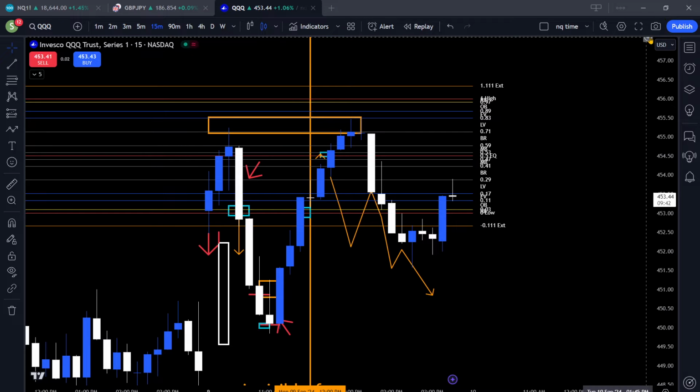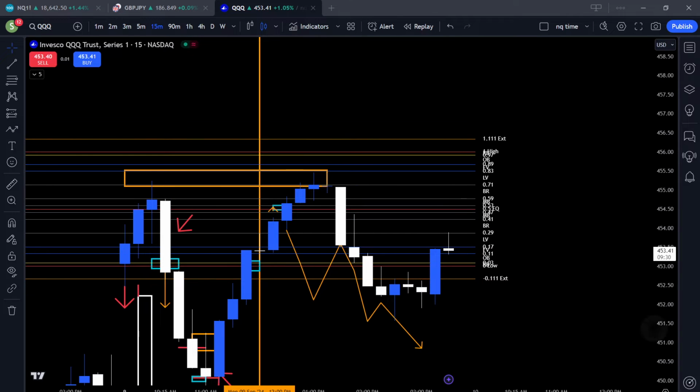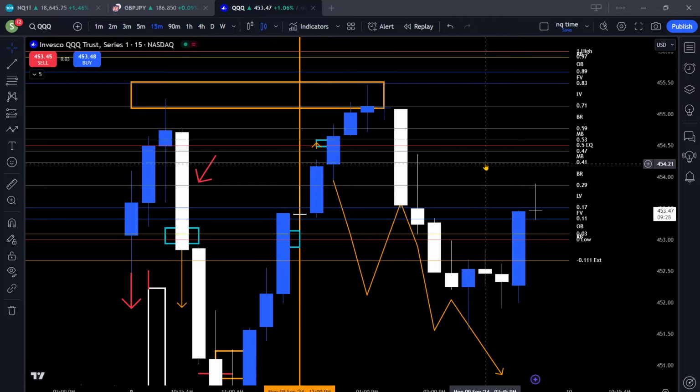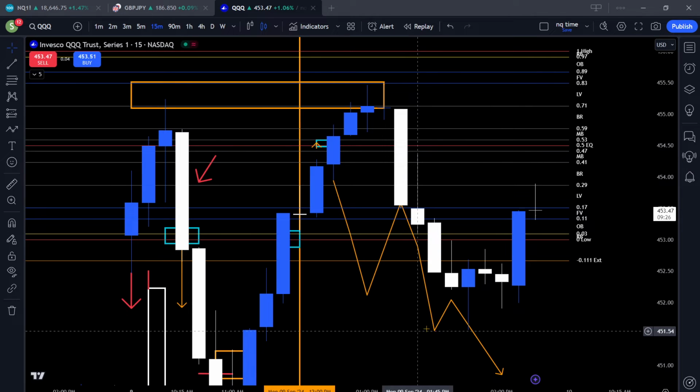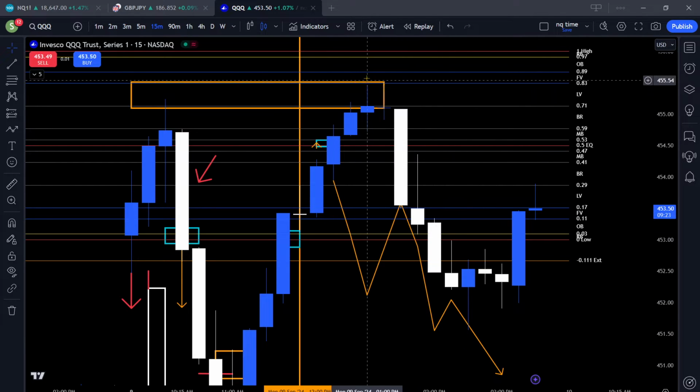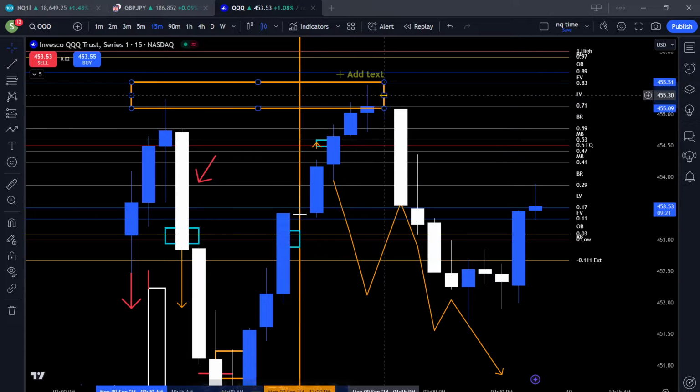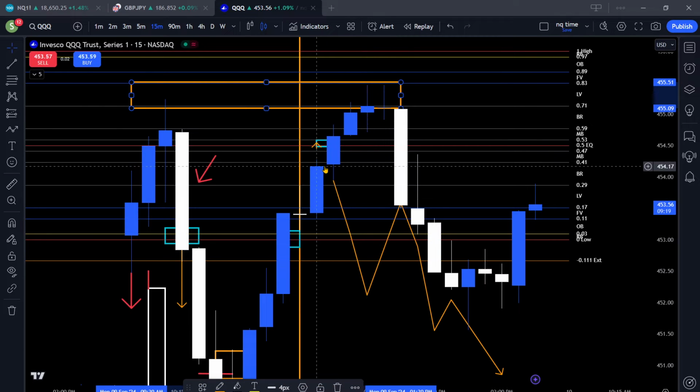So, now this is the funny part, right? We talked earlier about QQQ, yeah? What we talked about was this draw on liquidity here, and we got that. I also talked about how when price was being lethargic in this area, we wanted to come down and watch for reactions here, right?